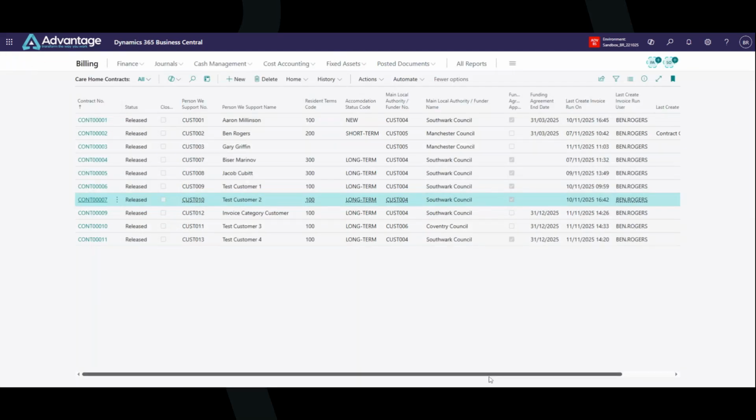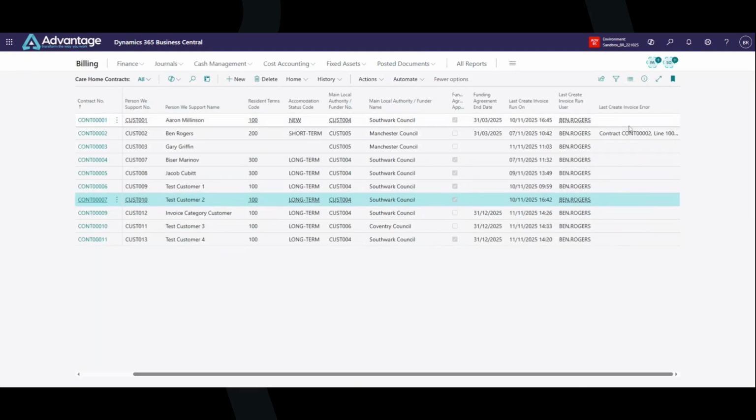There's also errors. So if you've got errors, they're tracked in the main contract window as well. You can see I've got one error there. That didn't generate because there were some open invoices or credit notes that weren't posted.